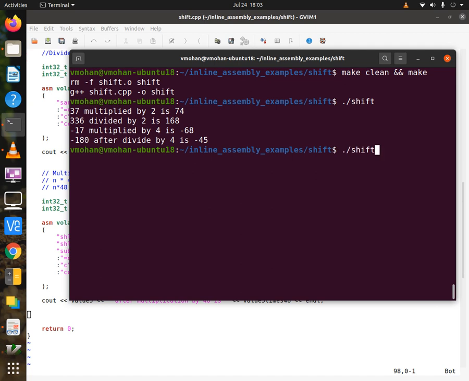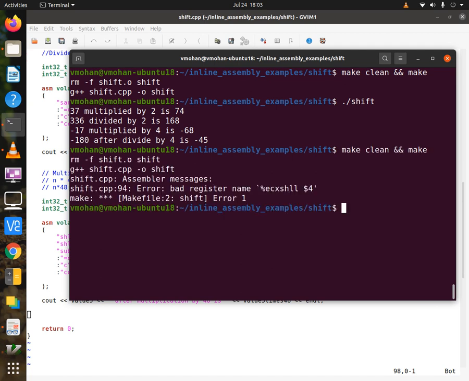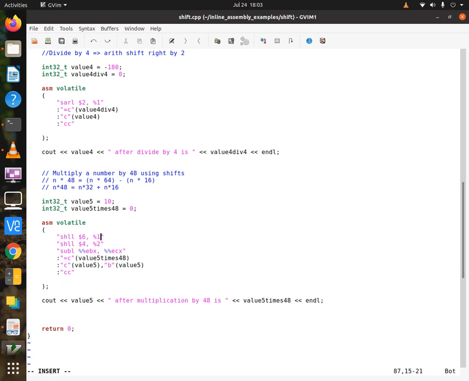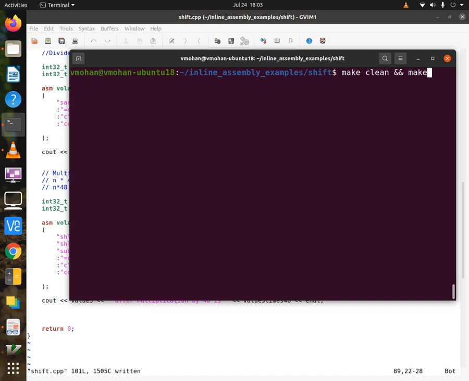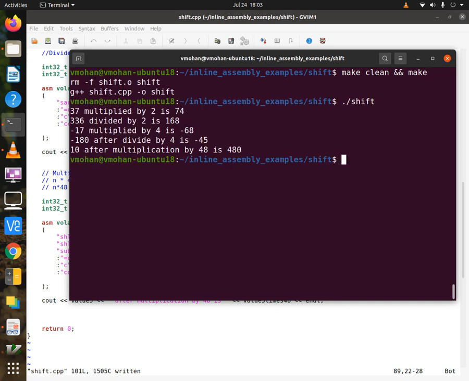So let's try this out, and see, I have an error. Oh, I'm just missing new lines here. Adding that. Hopefully that should clean it up. Yes, and so you see that the final output is a value of 480, which matches our expectations.